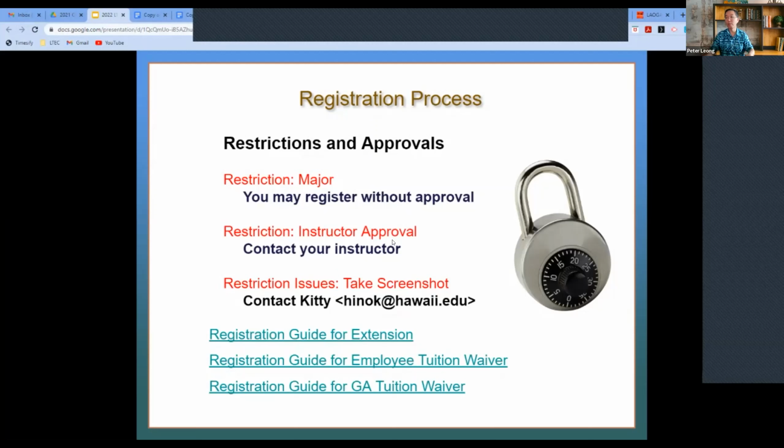So the instructor will approve. Just email them, say I'd like to take the elective, and then they'll do a course override. Okay. If you do have restriction issues, take screenshots. Sometimes they might say, oh, time conflict, and you're like, wait, where's the time conflict? Email and send it to Kitty and she can help you.